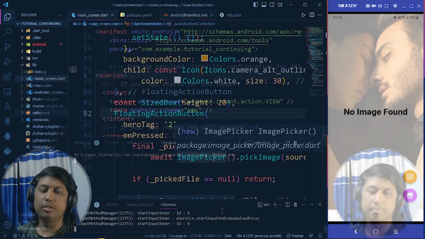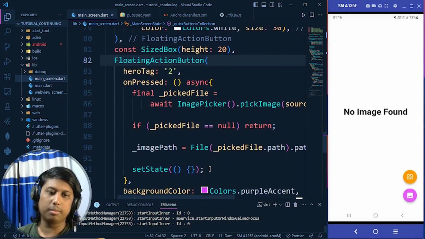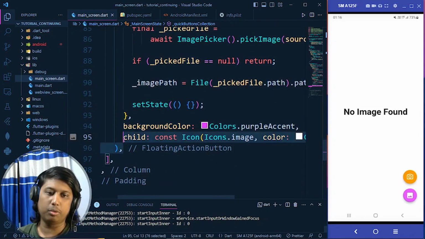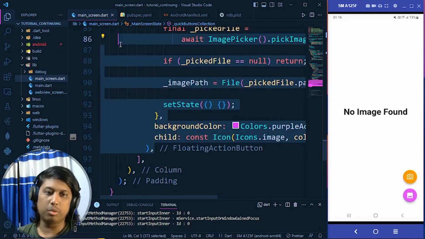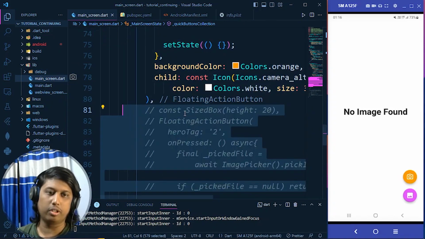Flutter run. So guys, as you can see, our project has started, and as of now those two buttons are not required. Only one floating action button will be fine for us. So we have to disable one of the floating action buttons here. I disabled the lower floating action button and also the padding.